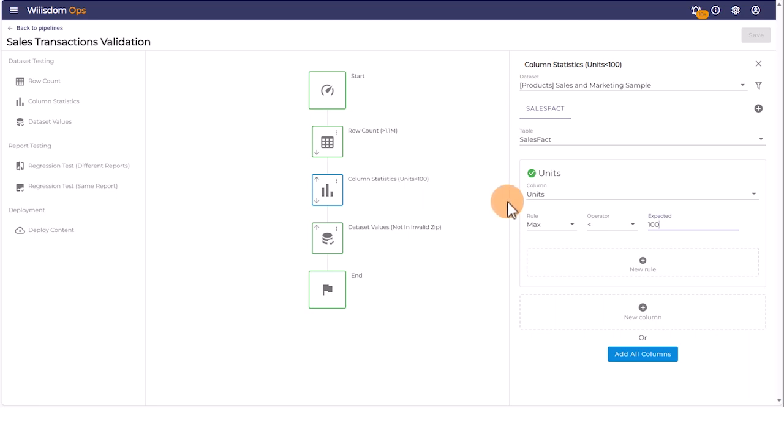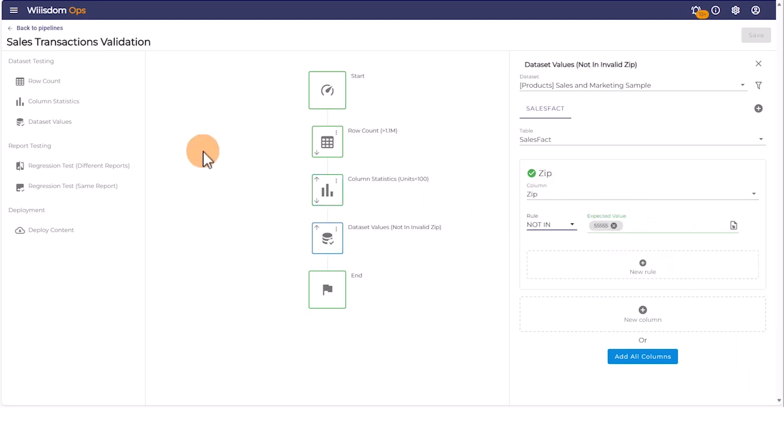And so in this example, I'm making sure that the values in this column adhere to this rule that I've inputted. In this case, I have selected the column units within my sales fact table, and I'm checking to be sure that all of the values in this column are less than 100. Now, the last testing step available to us is dataset values.